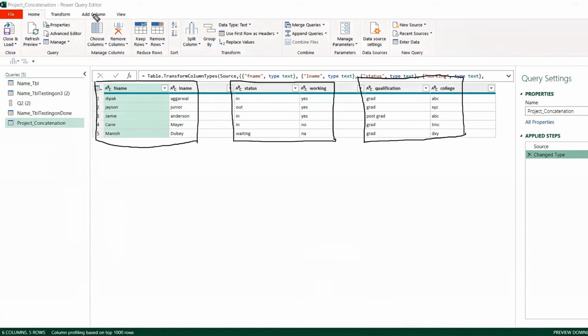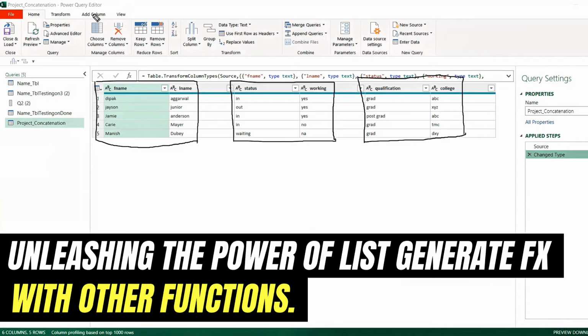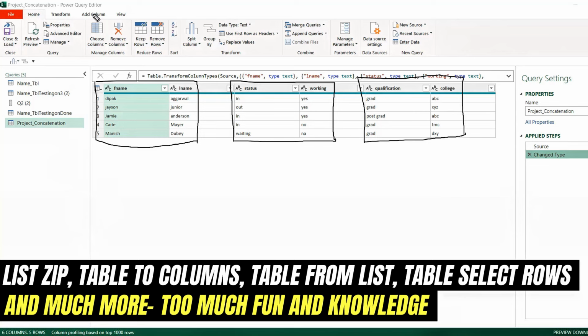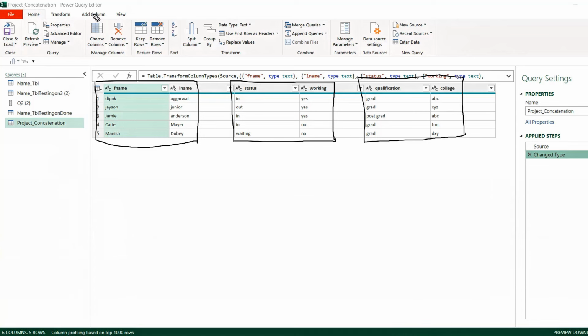Here we will unleash the power of List.Generate once again. You already know the List.Generate function, so I'm just going to show you its use once again, in another practical example. Along with this, I will also share two or three more amazing functions, like Table.ToList, Table.ToColumns, Table.FromColumns, and List.Zip, which is my personal favorite and is going to help us in concatenating. So this is going to give you great knowledge.